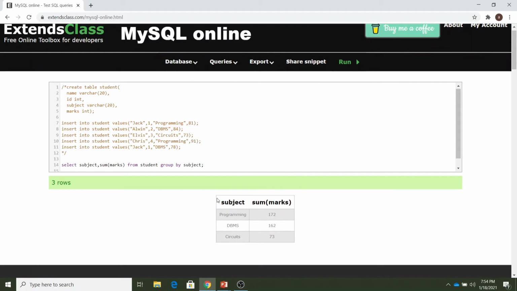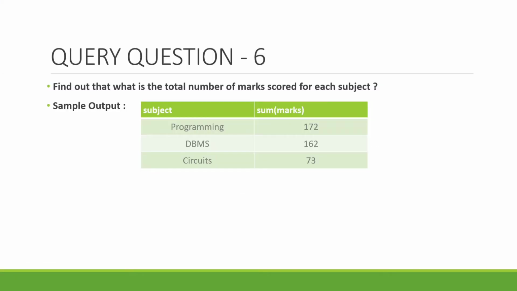You can clearly see the expected output is coming. What we are doing is making subgroups inside subject, and for all those rows that are present for that subgroup in the table, we are adding up the marks column. This is how the GROUP BY command works. Now let's see the query. This is the same one that we just wrote in the online editor.